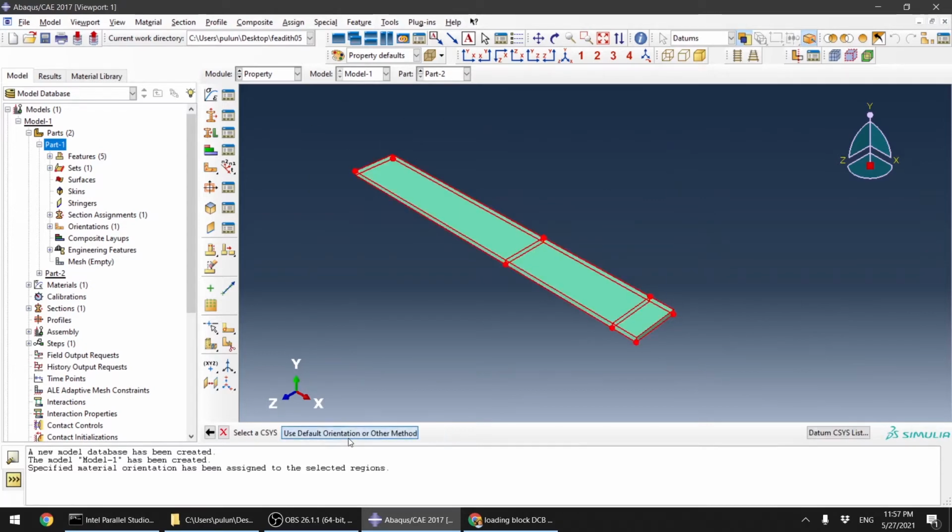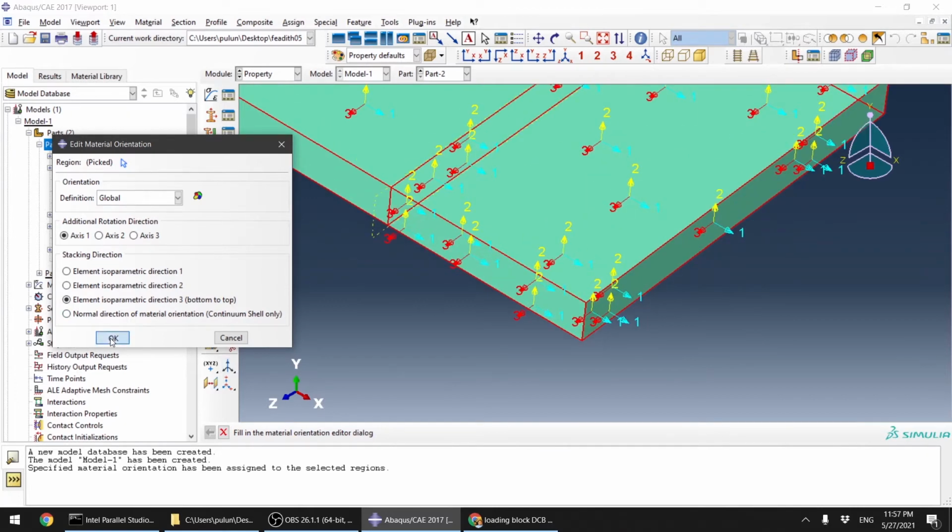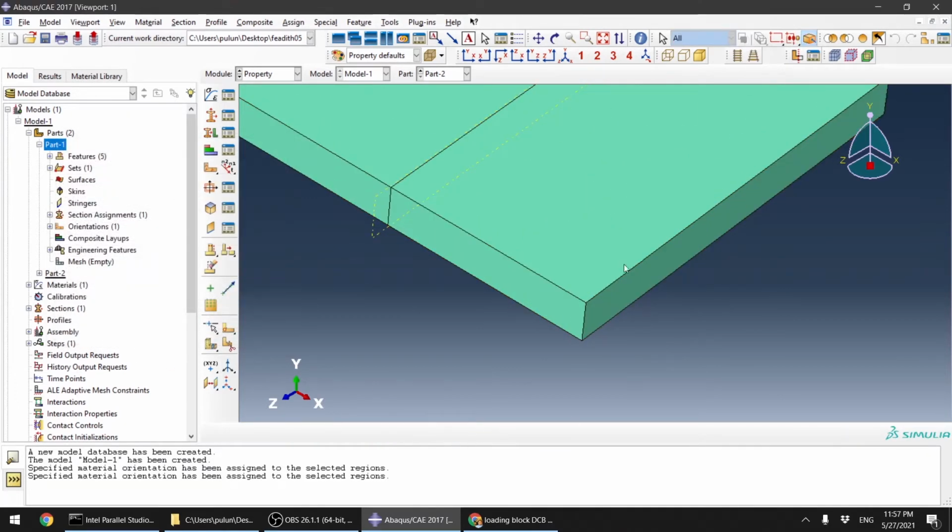Okay. So when you use material orientations, for example, in this case, the first direction is in the x direction. I don't know how to say it in English. Let me remind myself. In Indonesian, we call it kebetulan. I forgot the English word for that.